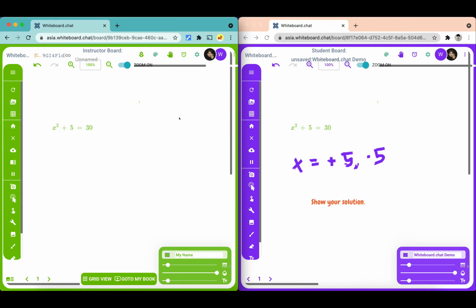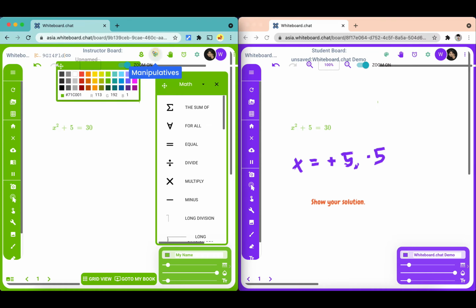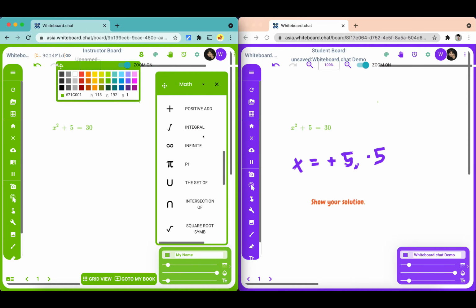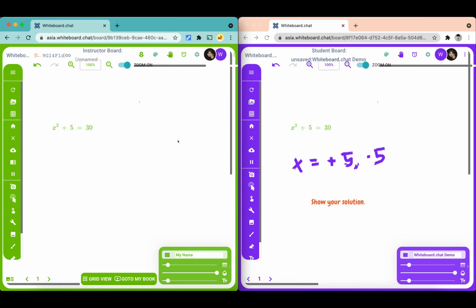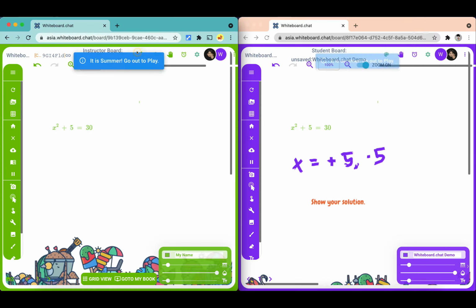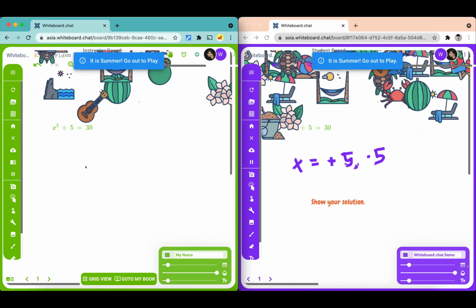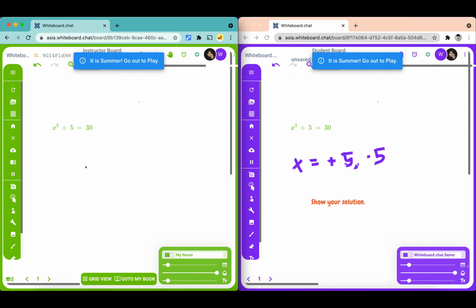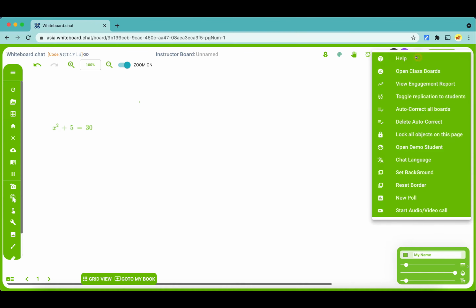Now, if you want to have timed assessments, just click class timers. Now, this tool called manipulatives allows you to enter any symbol. You can also get the attention of your student by clicking this one. In this way, the board will freeze and now you can talk. You also have options to lock all the objects on the board so that the students cannot move them. You can also create a poll or a Q&A. You can also change the chat language and start an audio or video call.